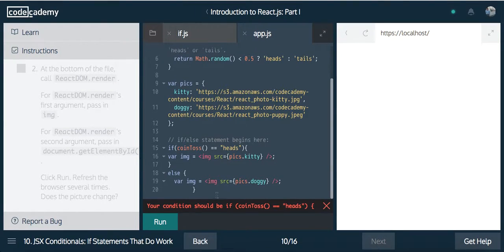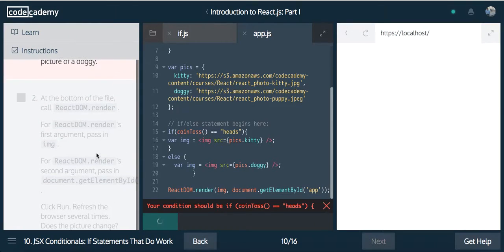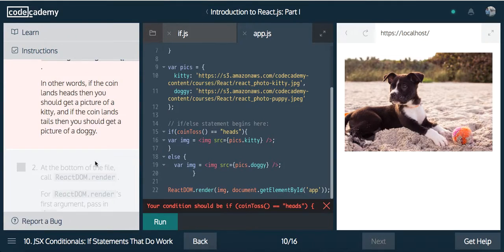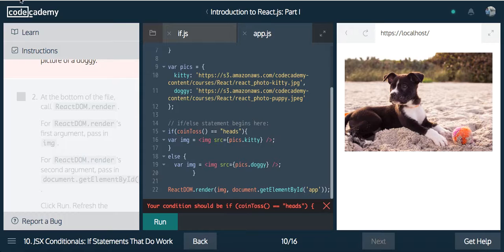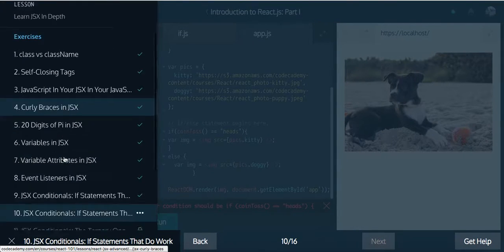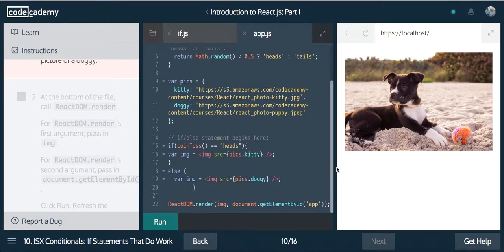Okay, well, at the bottom, basically what we would do now is ReactDOM.render, and then we'd render image, and then document.getElementById, passing in the app, and then this should work. I don't know if it will because it's giving me an error right now, but let's see. So yeah, it's definitely rendering that. All right. Well, let me see if I can move on to the next one. No, it's not letting me. That's really strange. I'm not sure I understand what I did wrong.